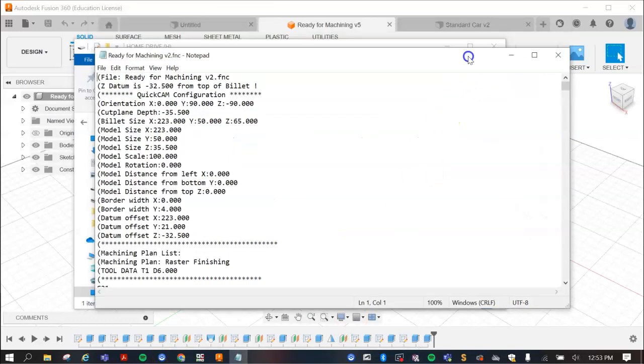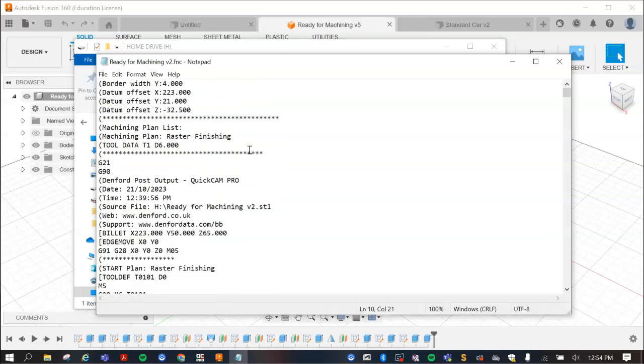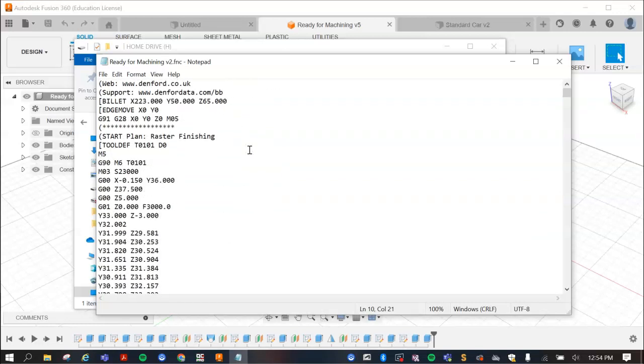Alright, and this is what your code should look like. So this is G code. Alright, so you just need to scroll down a little bit. And we need to find the code that says S23000. So that's the spindle speed. Alright, so we need to go and click after 23,000 and hit enter.